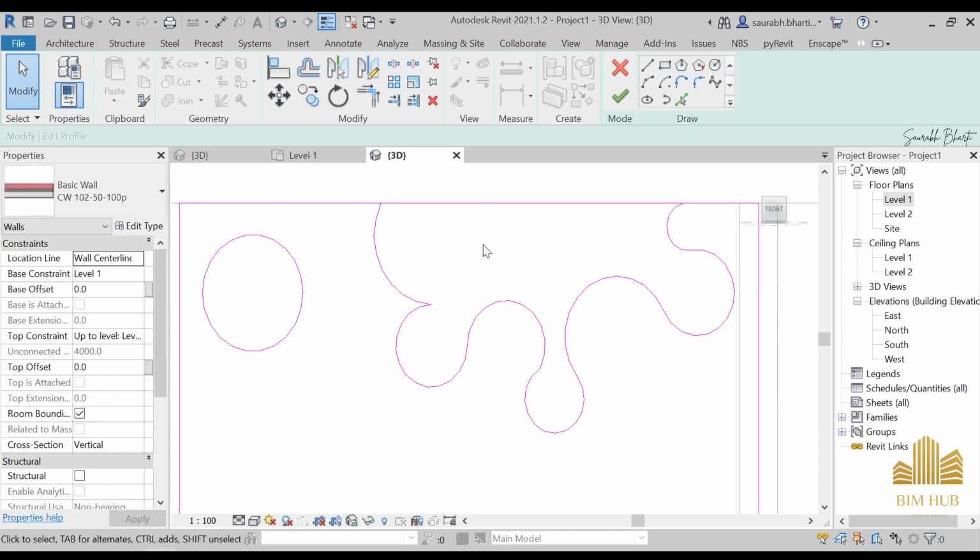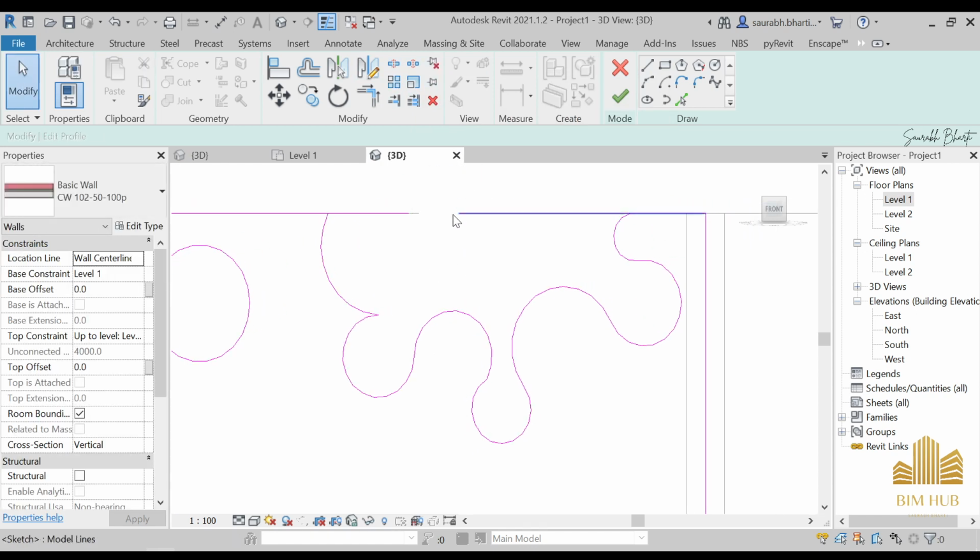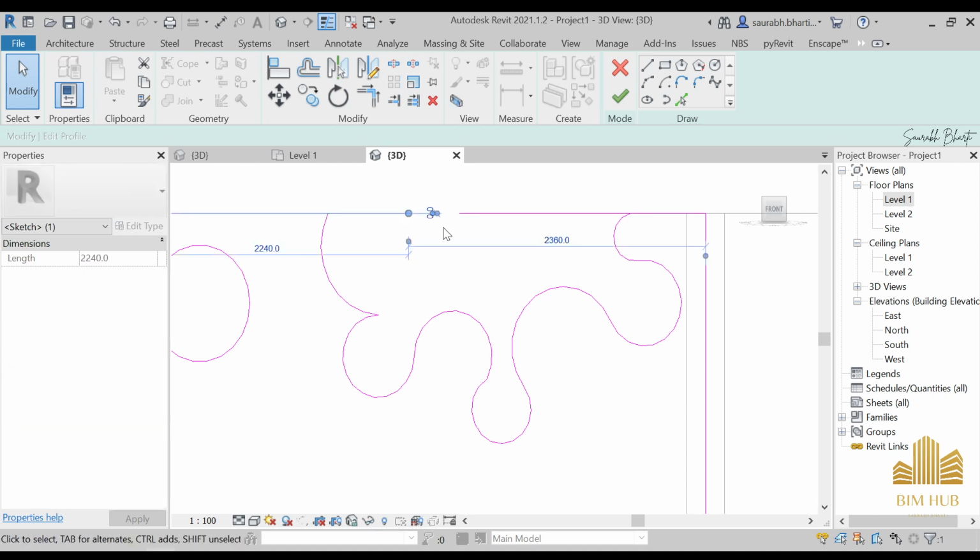To remove that overlap, we have two options. First of all, split, and then split with gap. So we can just split it. When we split it, now you can see that you can divide this wall into two parts. Okay, the wall is in two parts.